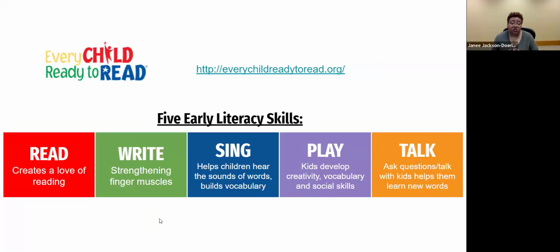Also, if you are new to the Storytime world or new to youth services, this is the bread and butter. This is the reason why we offer story times. Every Child Ready to Read is through the American Library Association, and they created the 5 early literacy skills. These are crucial. These are the skills that kids need when they enter kindergarten.